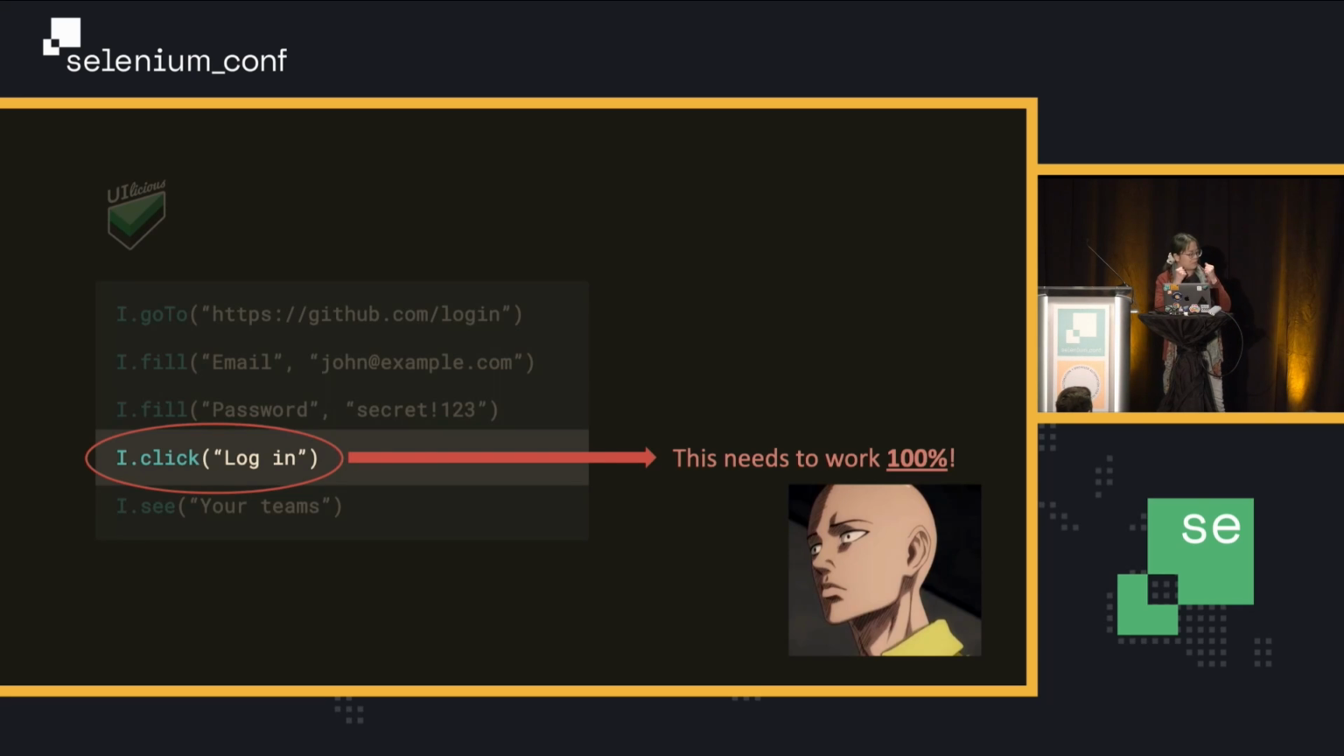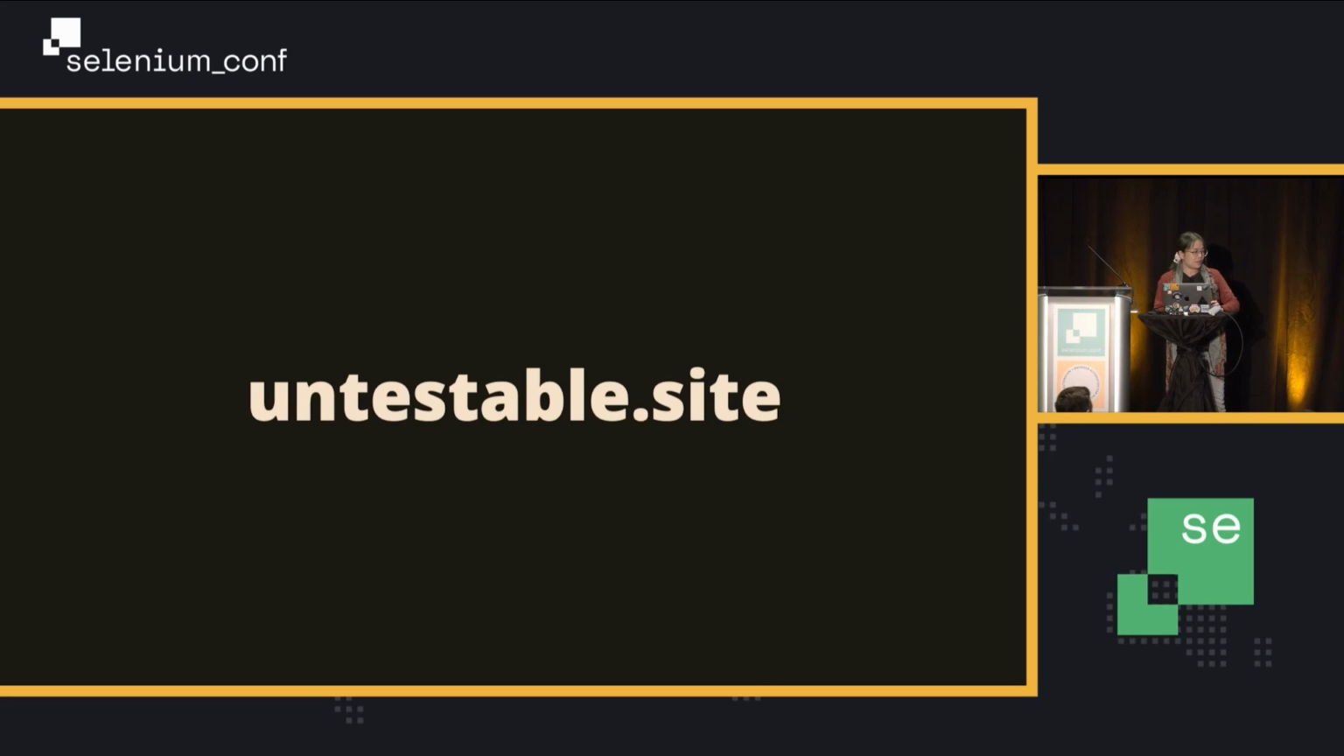Super determined to make this work 100%. And that's been a lot of my work for the last 6 years, just making sure that click works all the time. So I made a site called the untestable site to demonstrate these untestable components.